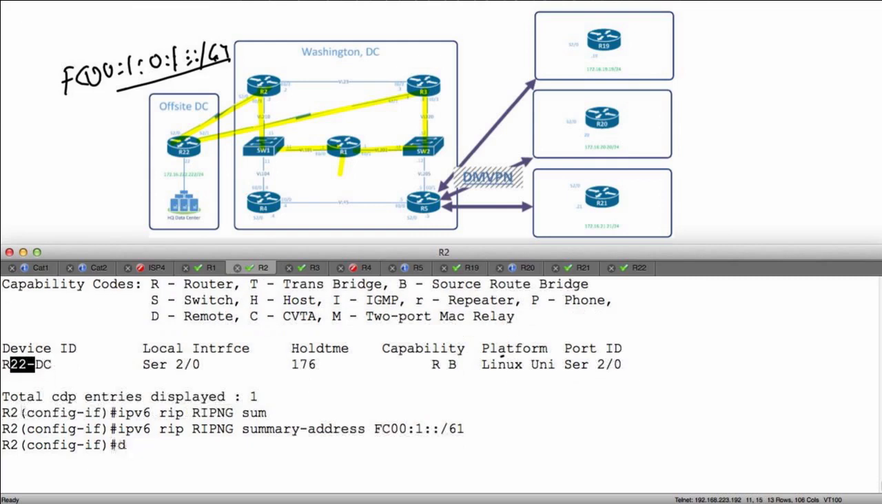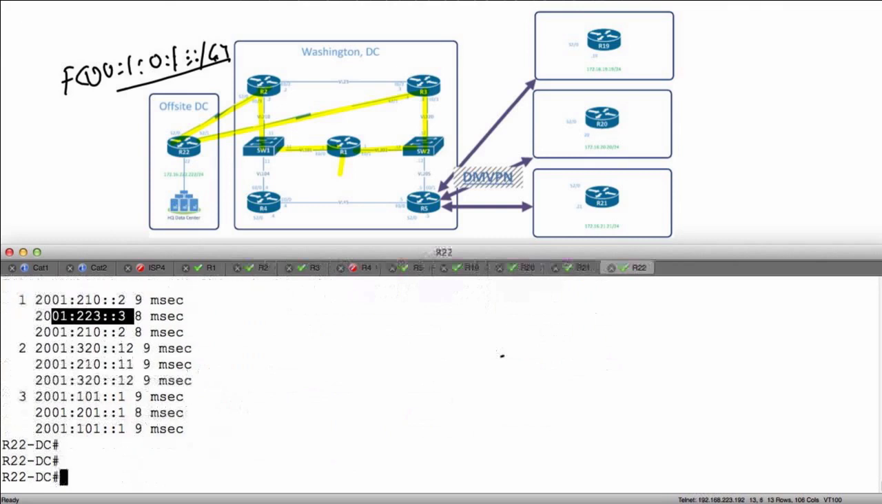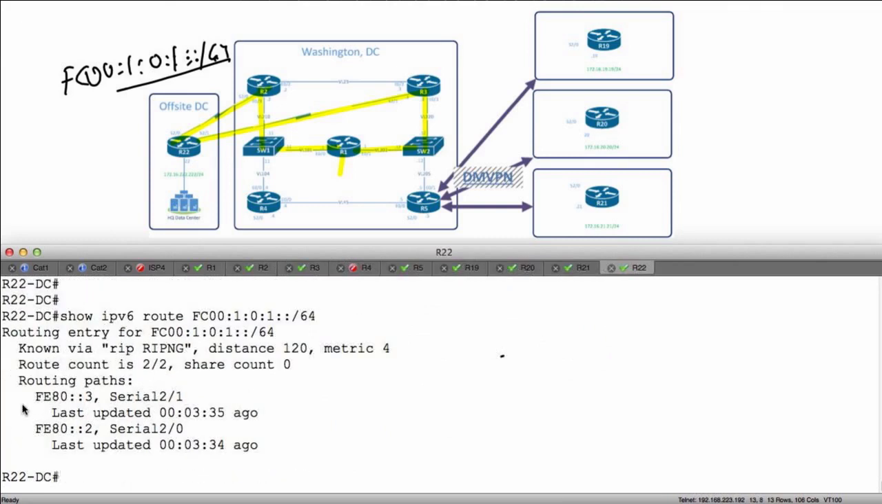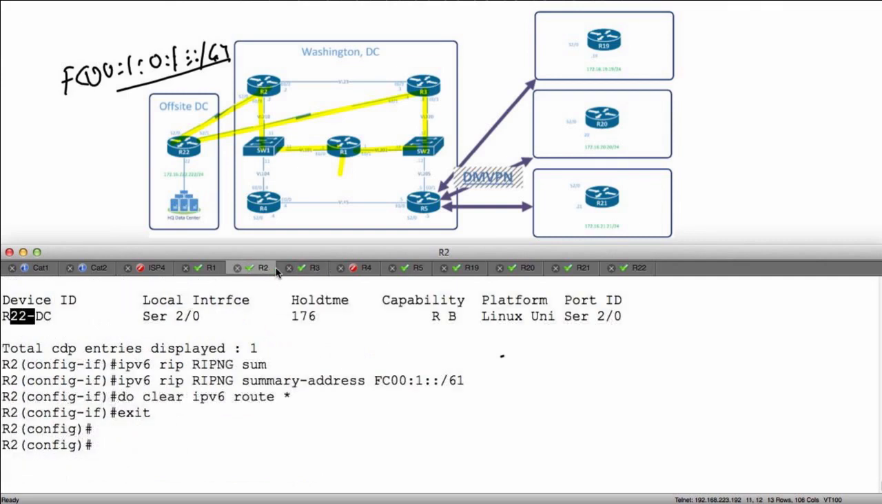Then what I'm going to do is clear IPv6 route star. Let's take a look at what's happening on R22 now. So when I repeat my show command, let's see what's going on. We've got prefixes in our routing table for 2.1 and 2.0. And let's see exactly how things are going to happen. While this is cooking, let's go back over to R2 and make sure that I did everything properly.